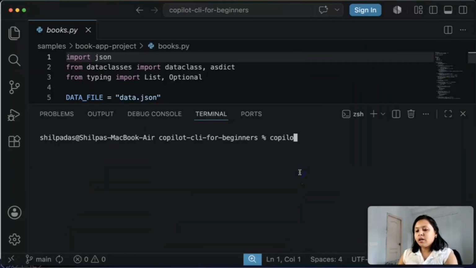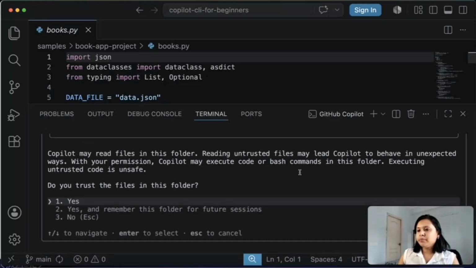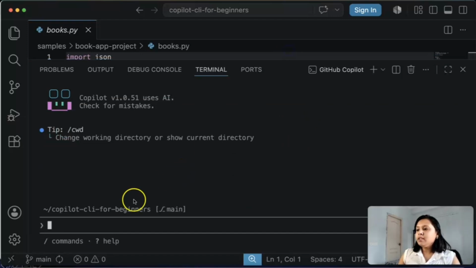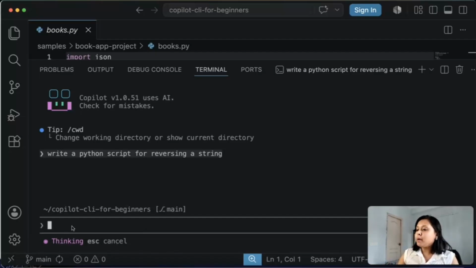So let me start my Copilot. It says I want to access. I'll say yes. Okay, now I see the Copilot is ready. In this Copilot, I will first go ahead and try to write some Python script. So I'll say write a Python script for reversing a string. It's a very simple thing, right? I'll just ask it to write the Python script.